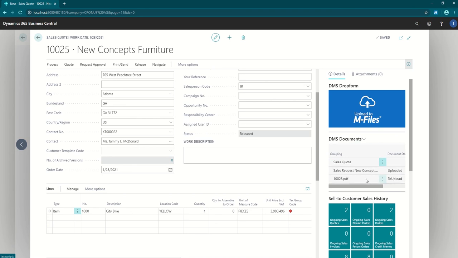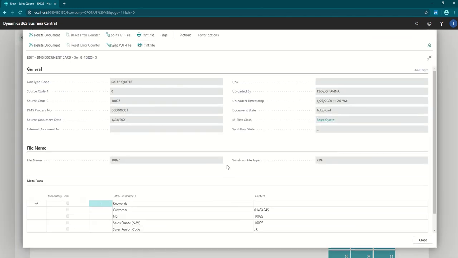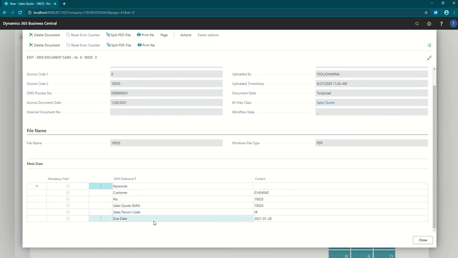By doing that, you can see that the PDF report, which is created in the background, is now going to be uploaded in M-Files. Even if the document has not yet been uploaded, I already can view the linked metadata. The linked customer, the number, the linked sales quote object, the salesperson code, and the due date.